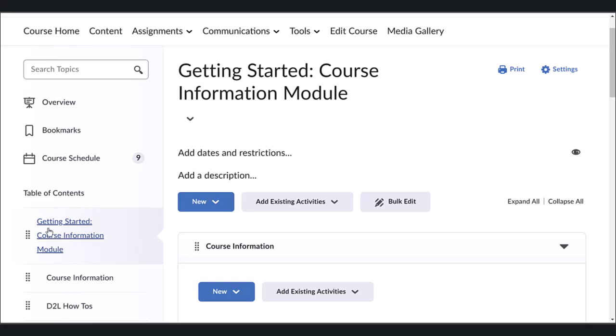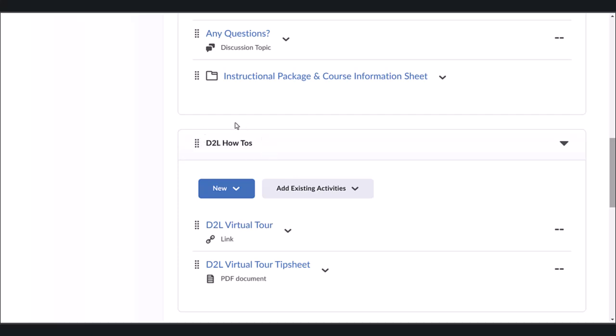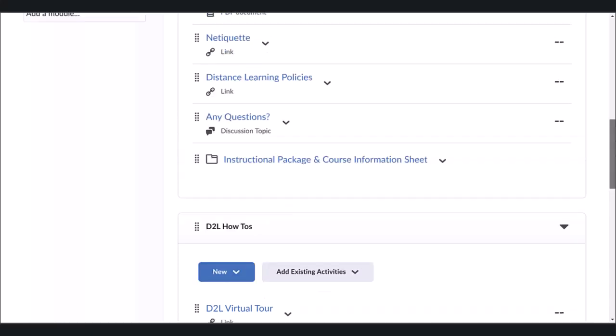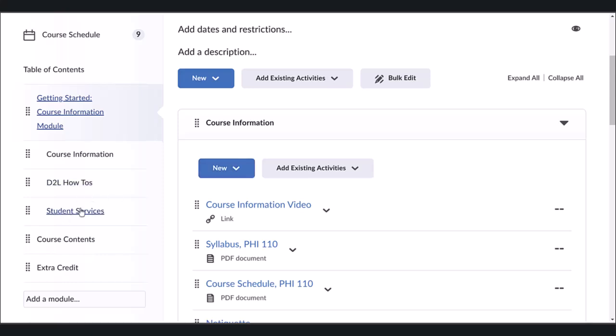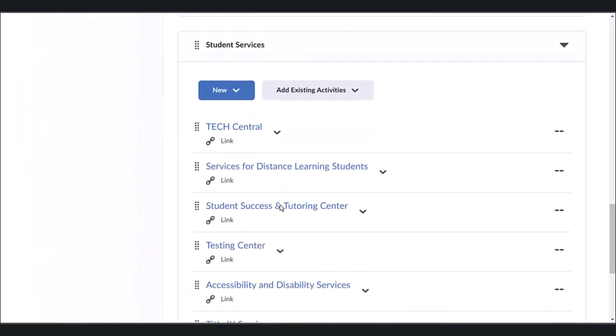And so you have getting started course information. Well, there's getting started course information. Well, then the next thing says course information. Well, what is that? What's right here? There's course information. Well, if this is working the way it looks like it's working, this D2L how-tos should be under course information. Well, let's see if it is. Yep, there it is. D2L how-tos. Well, what about the next one? Student services. That should be under D2L how-tos. Let me scroll down. D2L how-tos, so there's student services.